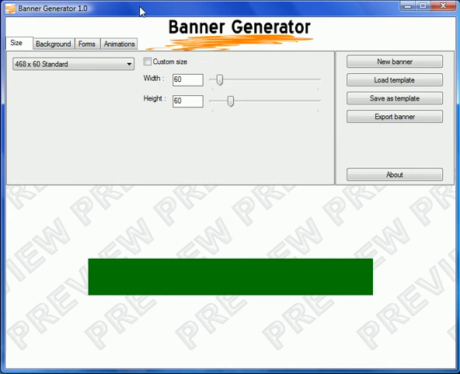And welcome to the Banner Generator tutorial video. In this video I want to show you how to create a banner with Banner Generator and then how to save your template or save your banner after you've finished creating it. So we're going to start with the size tab and just work our way until we're finished with the banner.